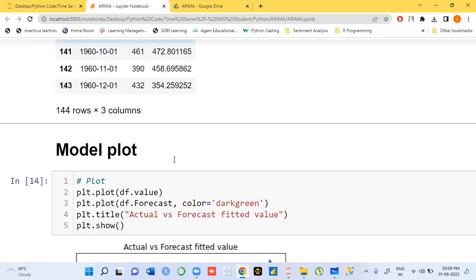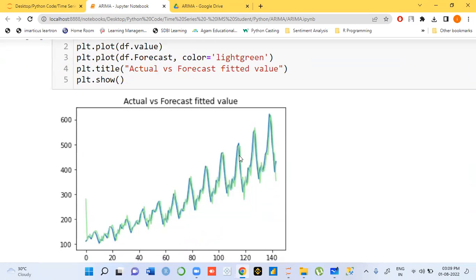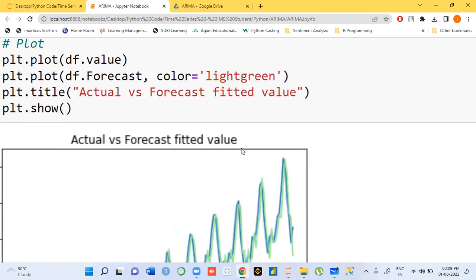So I've written a small function which, first, makes a plot: df.value, actual data. df.forecast, my forecast data. Guys, we can write green color also if you want. Over here, this is your opinion. It's coming as a dark green only. Easy to read now. Should I take a different color?